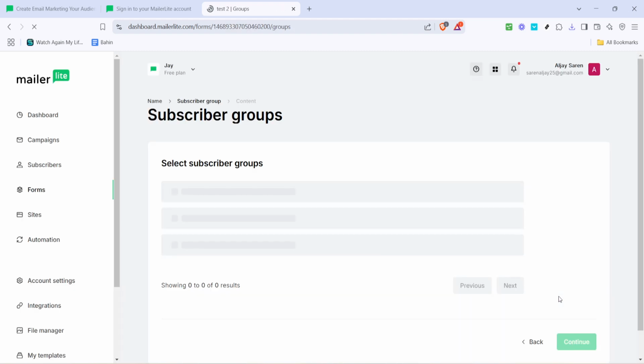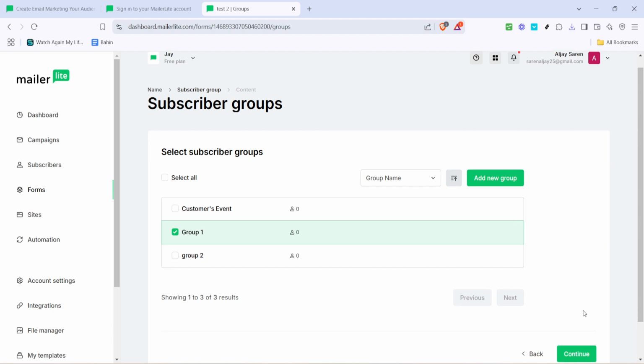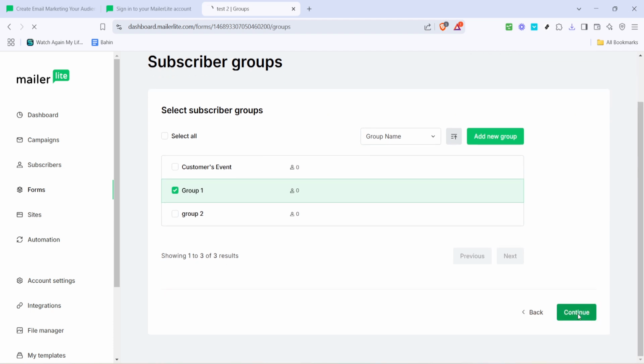The next step requires you to determine which group will receive the emails collected from this form. Select the appropriate group to ensure the right audience engages with the right content. Once selected, simply click Continue to proceed.